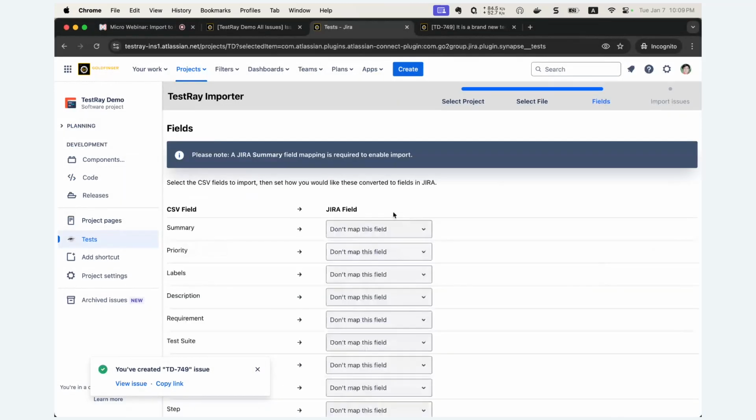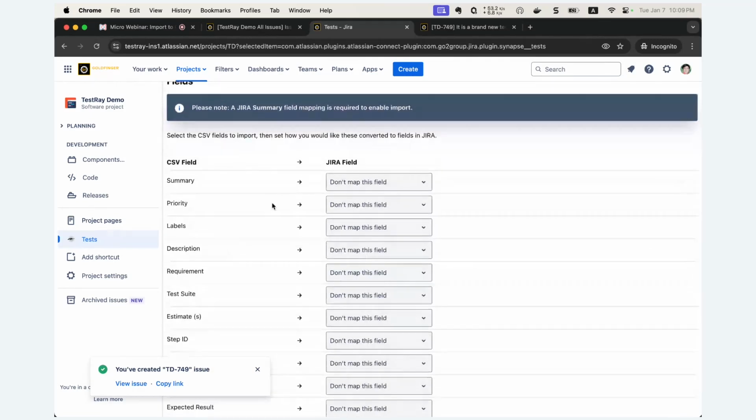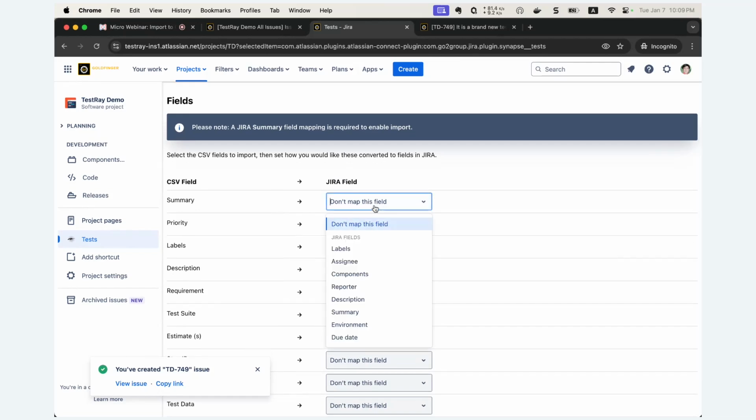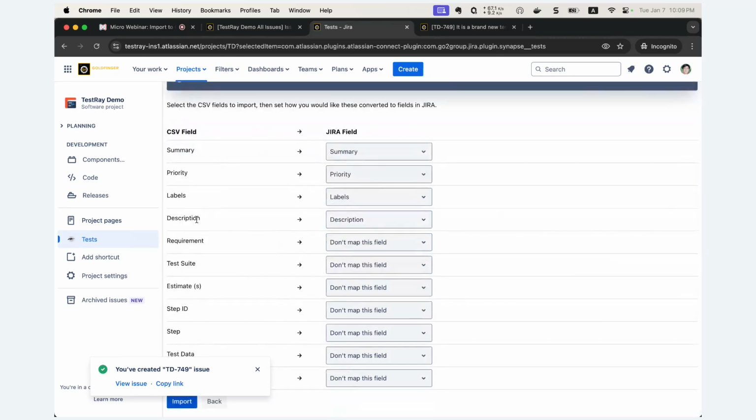So it will take you to field mapping, because in your CSV file you may have a lot of data, but when you want to create test cases inside Jira, you may just want to create a limited number of fields, right? You can simply do it this way. So I want to import to create my summary, priority, labels, description, and even more. If you want to associate your test cases to your existing requirement, you can just map this requirement. So I will ignore this during this webinar.